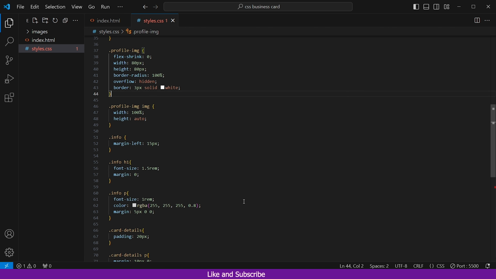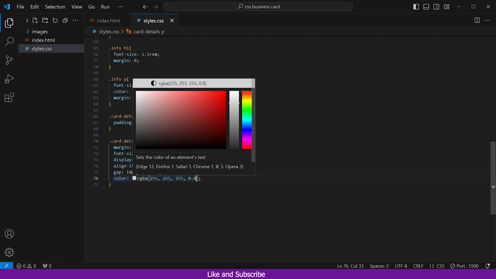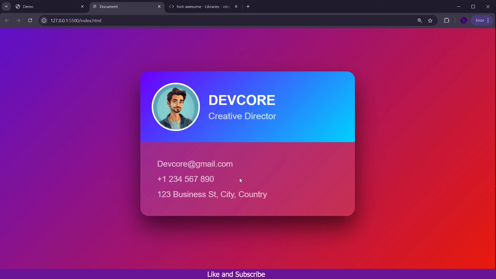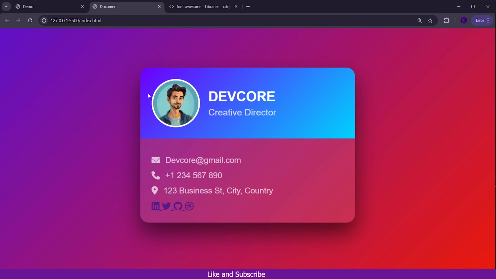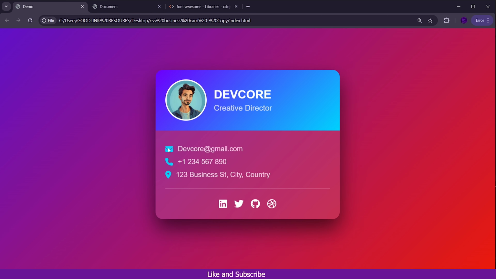Copy this color and paste it again here, change this to 0.7. Let's see what we have. This is beginning to look good, but we need to change the icons color to blue.